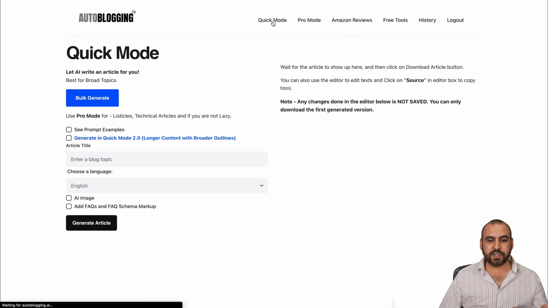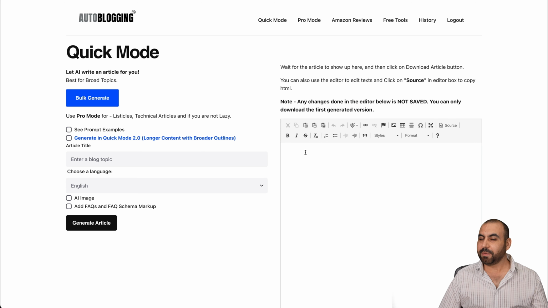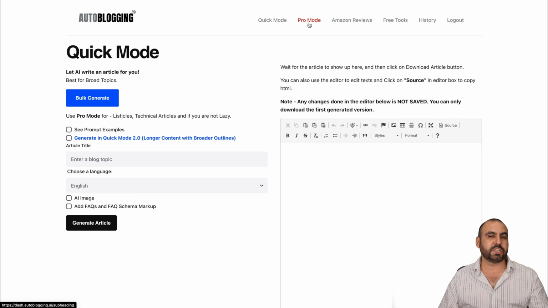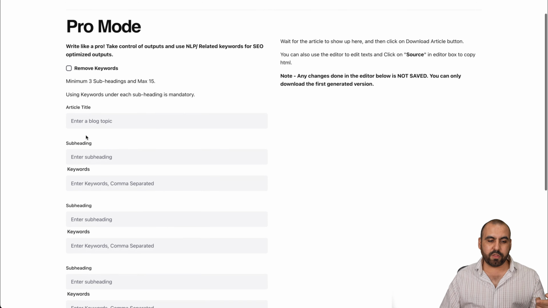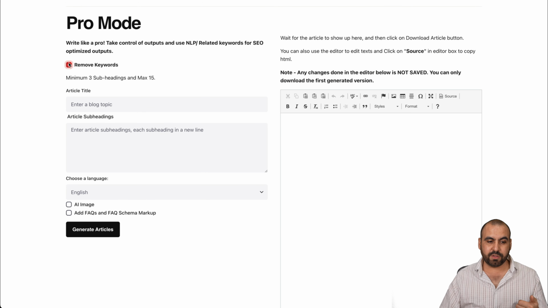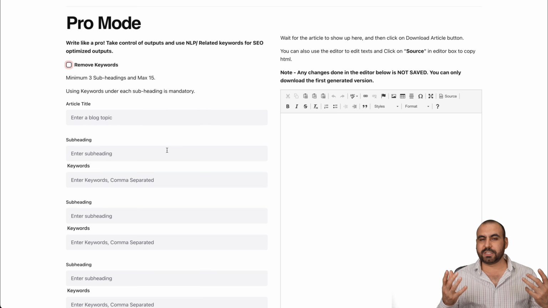Like I said, one of my favorite features is the quick mode, maybe because I'm a bit lazy, but again, you generate it, you get the whole article, and then you tweak it. So that's what I like. In the other case, if you need more specifics, jump into pro mode and add all the information. You can remove the keywords if you like and just add the title and the article headings. So it makes it super easy to use.